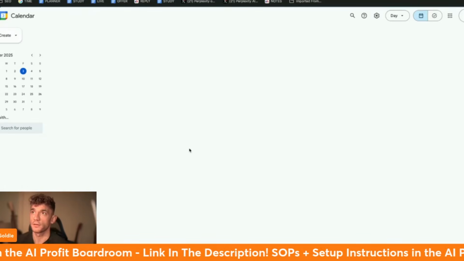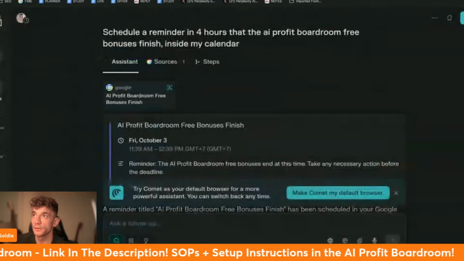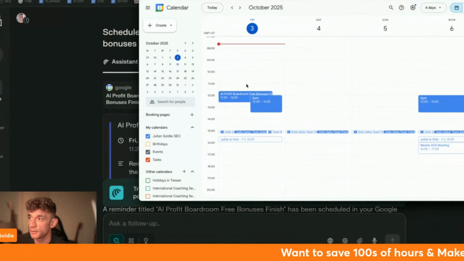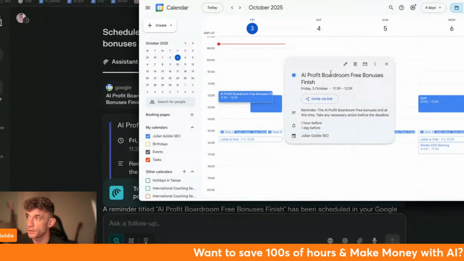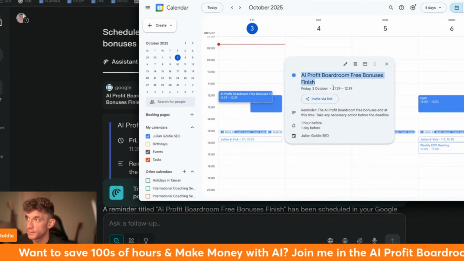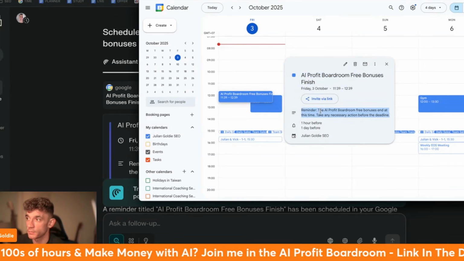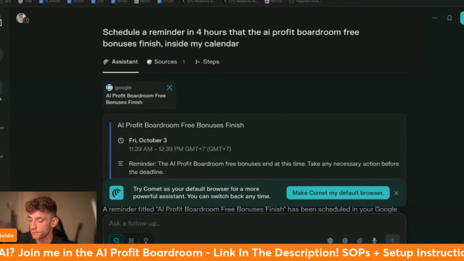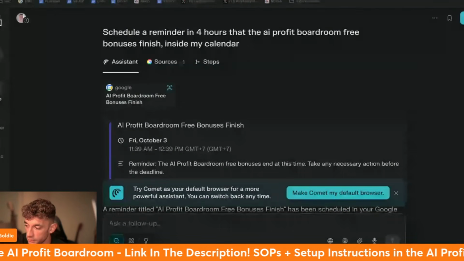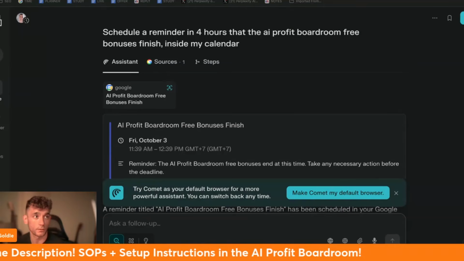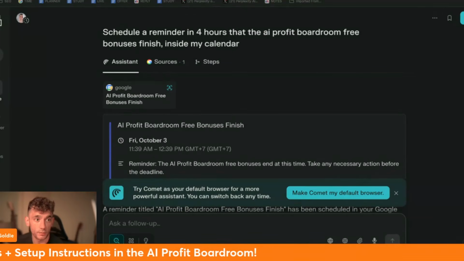So then if we go to our calendar, let's try and find this. You can now see that inside my calendar, we have this event going, right? AI Profit Boardroom, free bonuses finish. Here's how long the event is. Here's a reminder, boom. How easy was that? That's the easiest solution that I've seen for scheduling calendar reminders and also for sending emails. Really cool there. Super easy and simple to use.